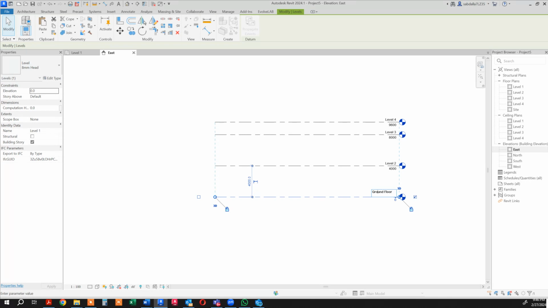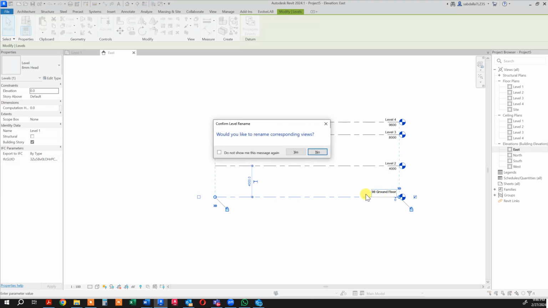Before that, I want this to be arranged numerically. So ground floor 0, 0, and then hit enter. Then it asks, would you like to rename corresponding views? The view here, number 1, will change. Yes, this is very important. I'm going to say yes.